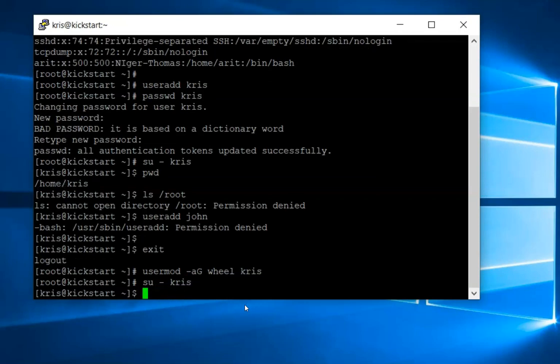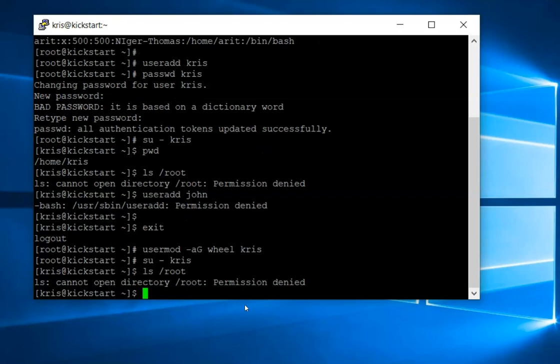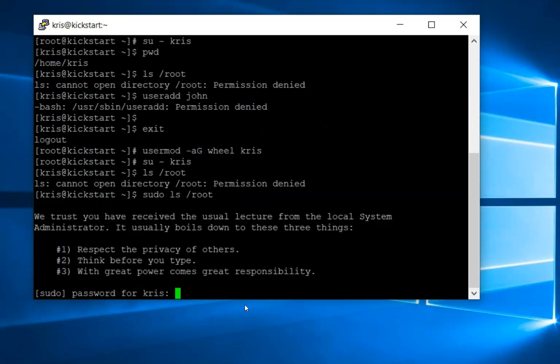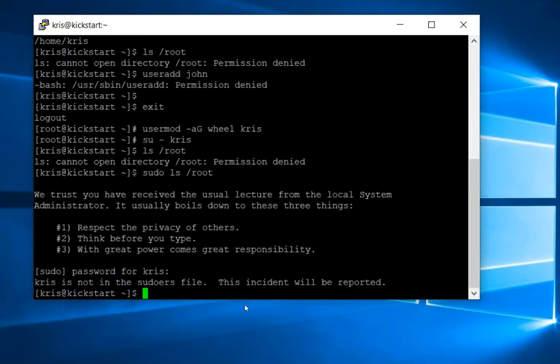To do it, I'm going to su back to Chris's account. So I'm logging in as Chris, and if I do ls /root, permission denied, right? But when I do sudo ls /root, it gives me this error message. Okay, it asks for Chris's password. So I'm going to put in the password. See, it says Chris is not in the sudoers file. The incident will be reported.